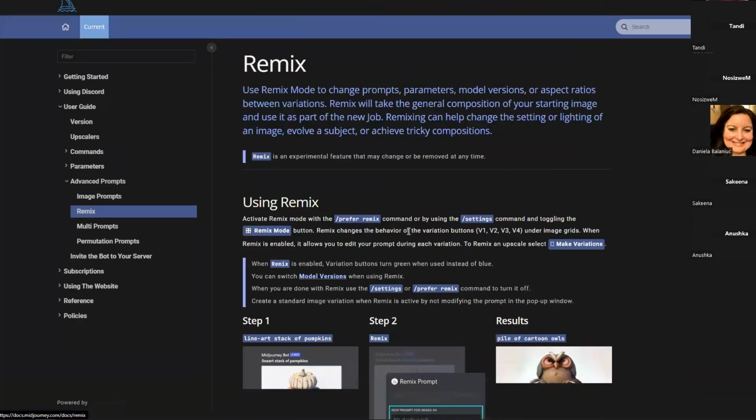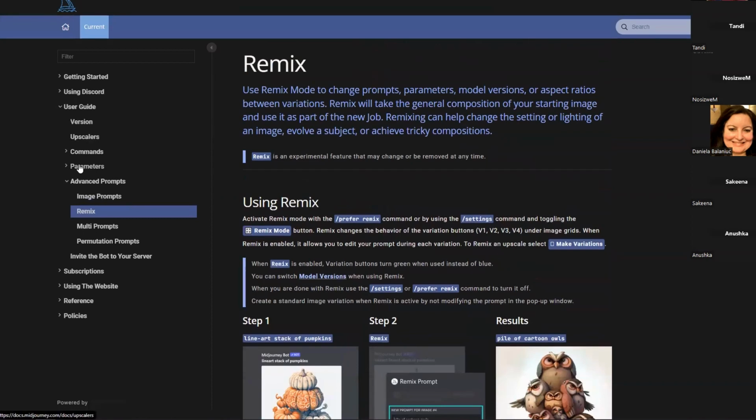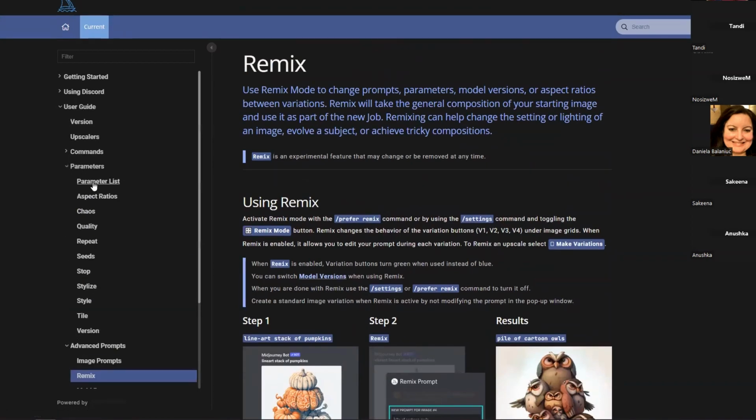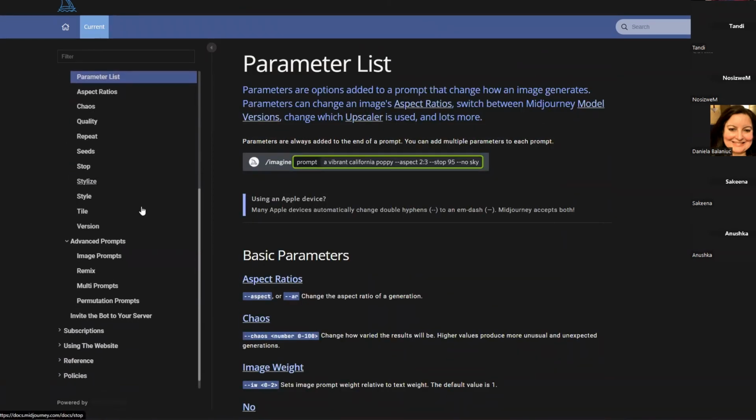You also have the remix mode. So, if you find an image and then you're trying to remix it and you turn on the remix mode, you can actually add like a remix prompt to it. So there are a lot more variations, but more importantly, here you have the parameters, right? So these are the various parameters and they are explained in further detail.